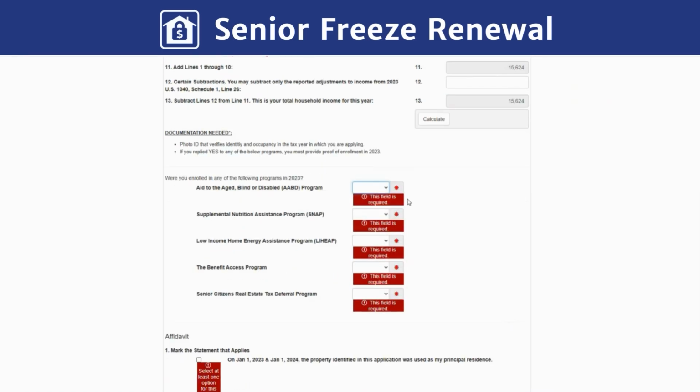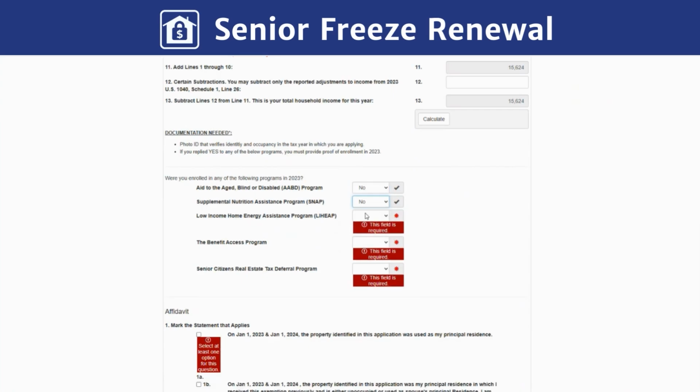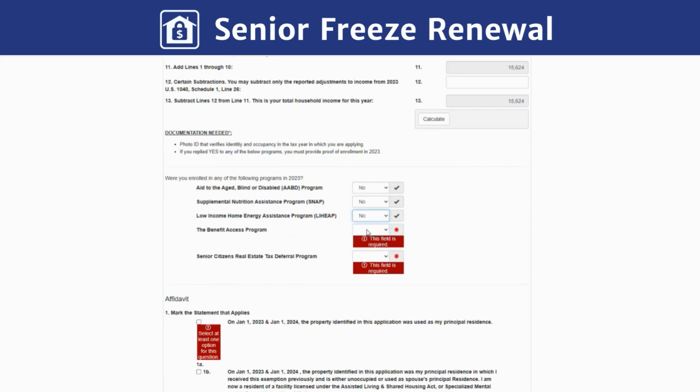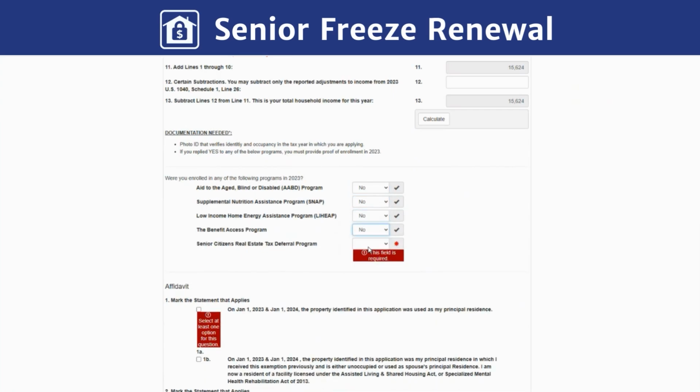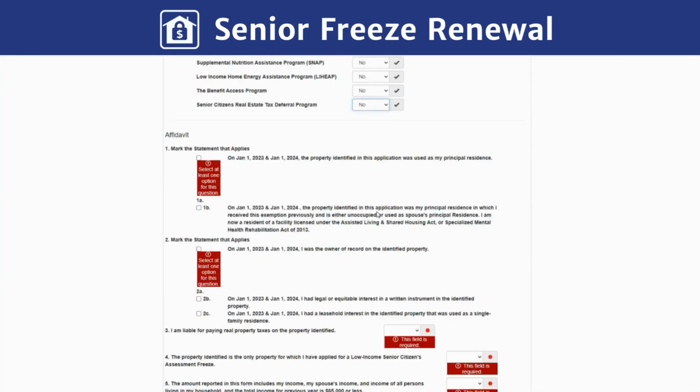Another option that we have is the benefit programs. If I do indicate that I am enrolled in any of these programs for 2023, I am going to need to provide proof of these programs in the attachments tab. But for this instance, I've provided my income. I can quickly say no for everything. I provide my income, and that's all that's required.